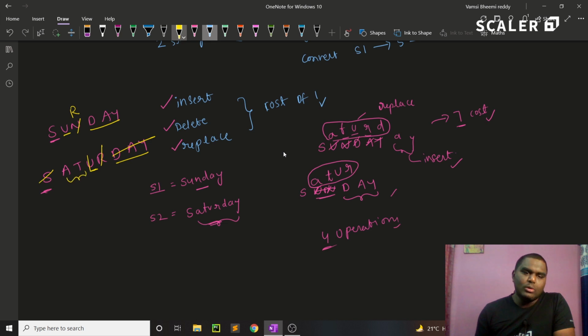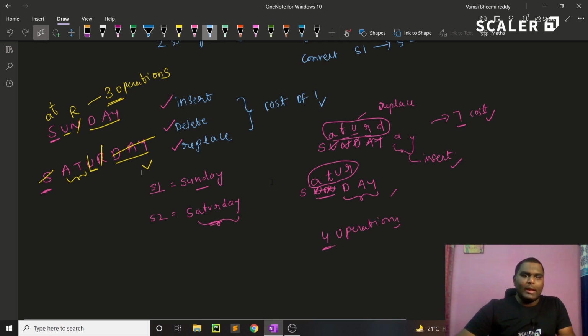Now I have these two left. I will insert them: A, T. In total, how many operations have I made? 3 operations. Can I say that out of 3, 7, 4, like all the possibilities, 3 is the one which took the minimum, right? So 3 is the minimum. So you should return 3. Got it? I hope it will give a good picture if you try out other possible examples on your own.